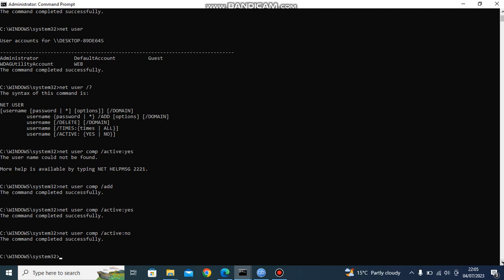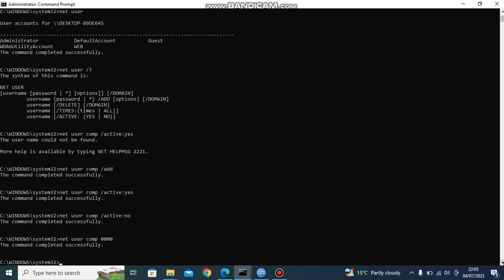Okay. What if we want now to reset the password of the account? We write net user, then comp, then we put our password, which is 0000. But now what if we want to deactivate or to reset the password? We use the same command.